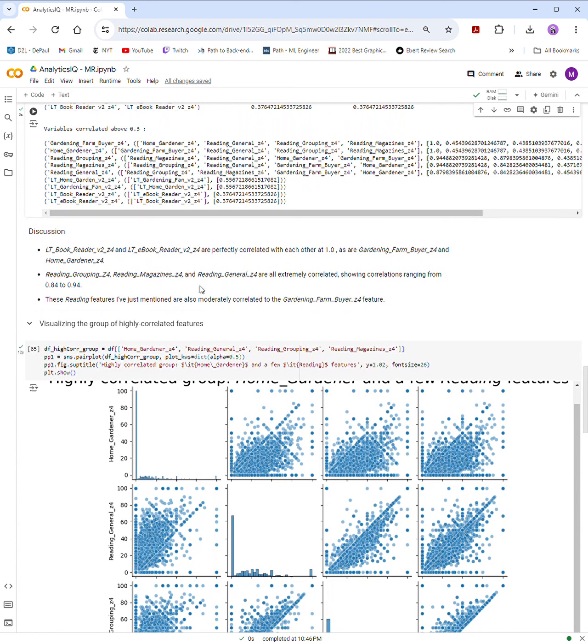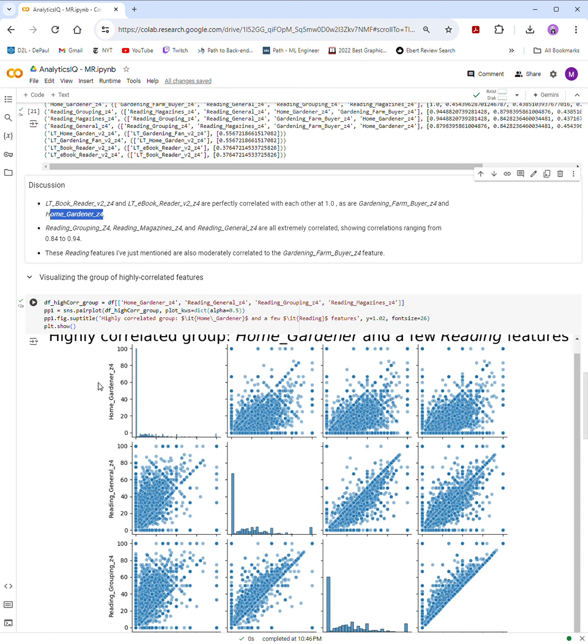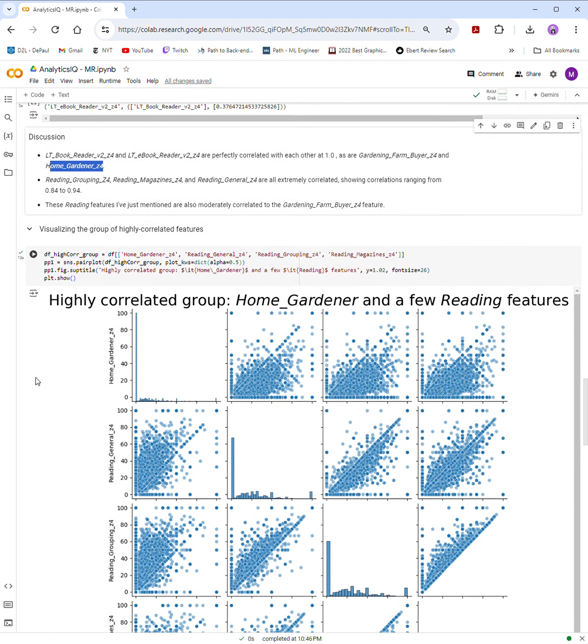And then there are also some very high correlations. The features for those reading groupings, those reading magazines, and reading generally, those are all highly correlated, with values ranging from 0.84 to 0.94. And then these features I mentioned here were moderately correlated with the gardening farm buyer feature, which is shown here to be equivalent to the home gardener feature. So I'll be looking into that in a bit more detail just later on.